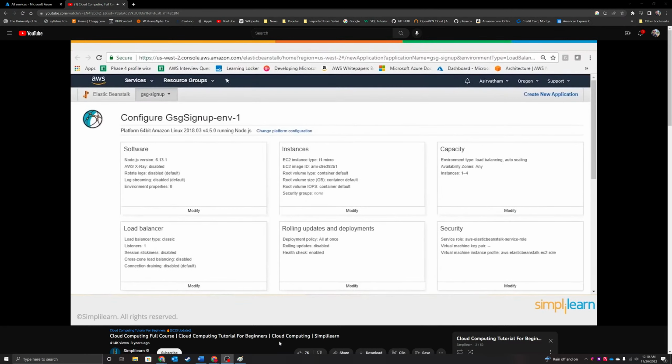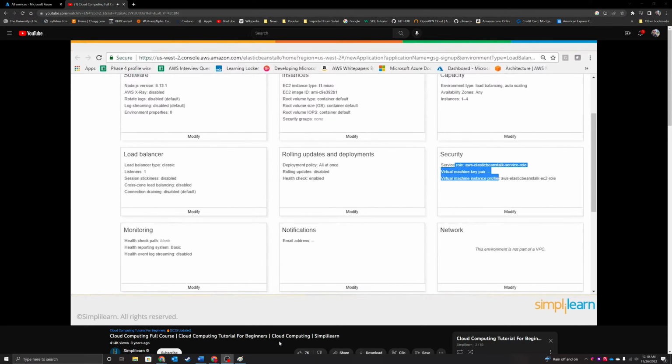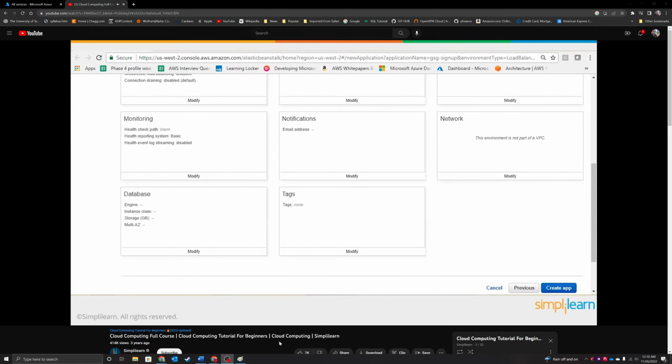Now, as you see, Elastic Beanstalk is going to launch an instance. It's going to launch the monitoring setup, or the monitoring environment. It's going to create a load balancer as well, and it's going to take care of all the security features needed for this application.